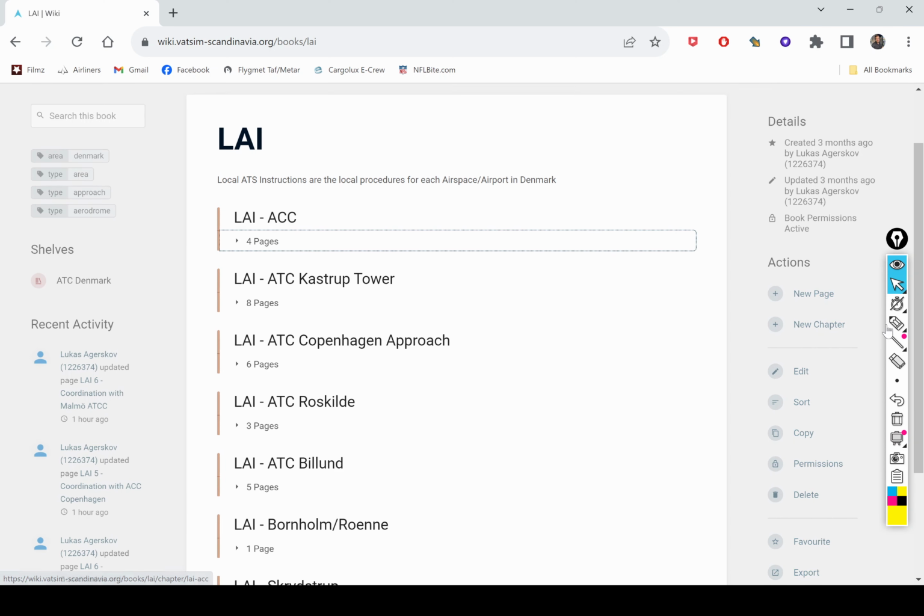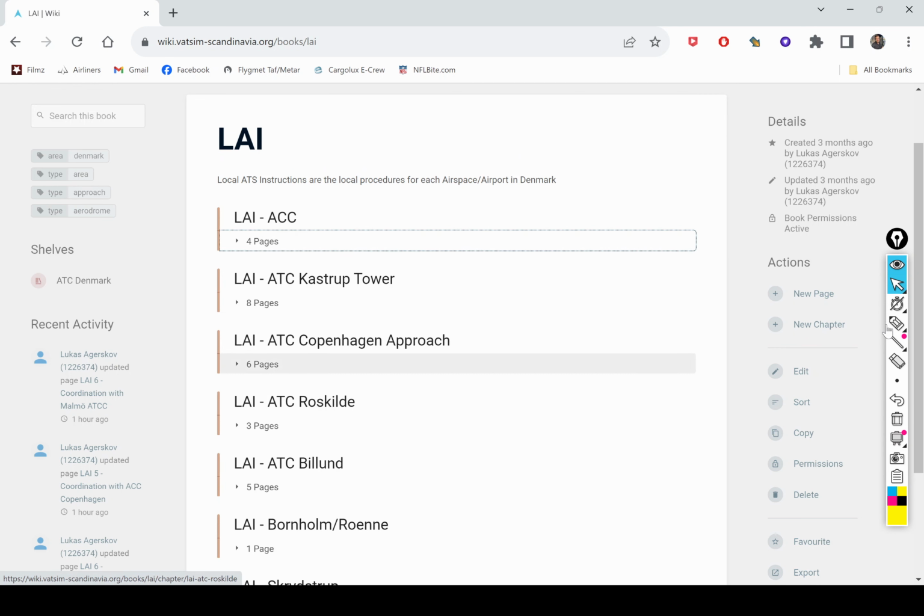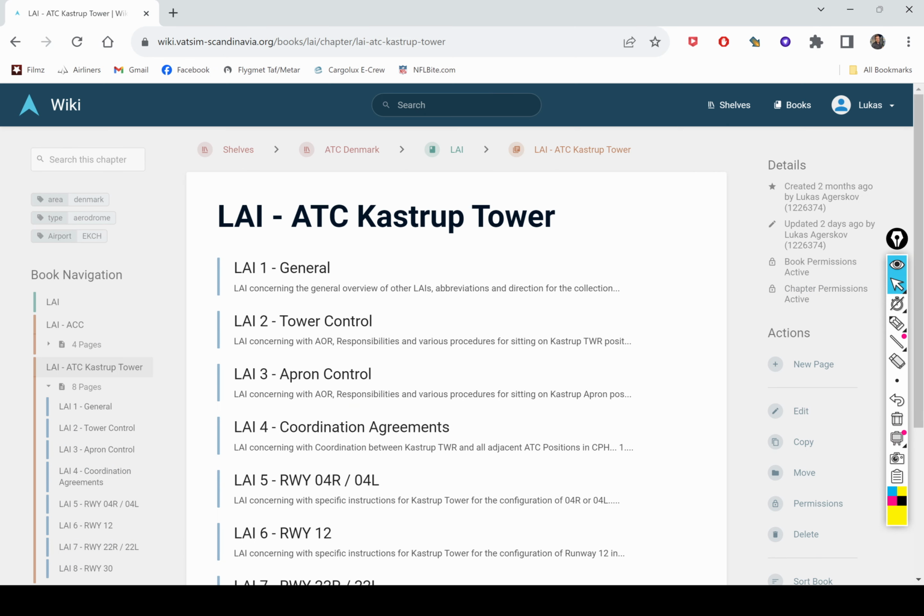You can either click on them and go into them, or you can just drop down and see the different manuals that you have in each. We're going to go through the 3 main ones today: the one for Kastrup Tower, the one for Copenhagen Approach, and the one for ACC, an S2, an S3, and a C1 level. So without any more, let's go into the first one.